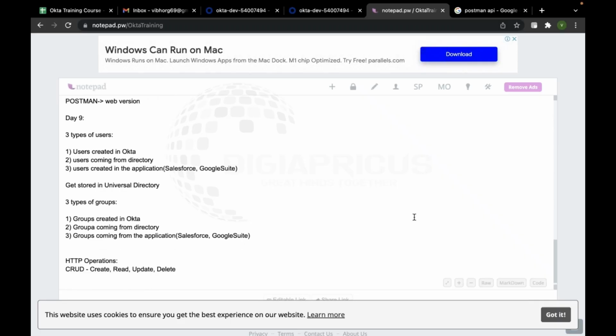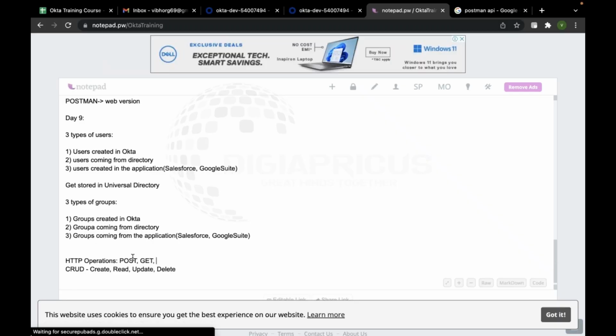Now, under HTTP operations you have post, you have get, you have put, you have delete, you have patch also, but for the time being just think about these four. CRUD operations are being done for an API.